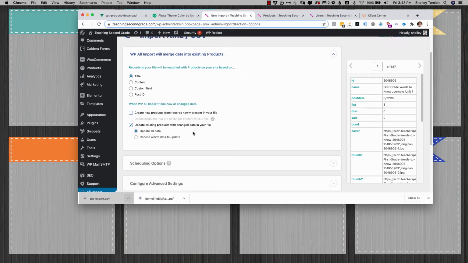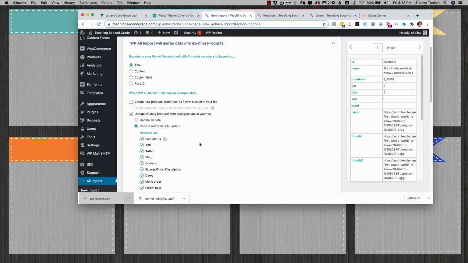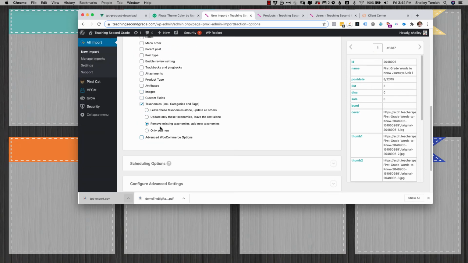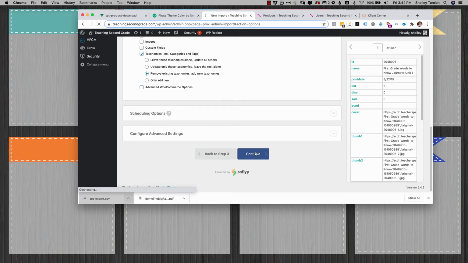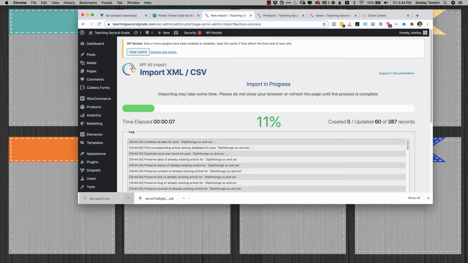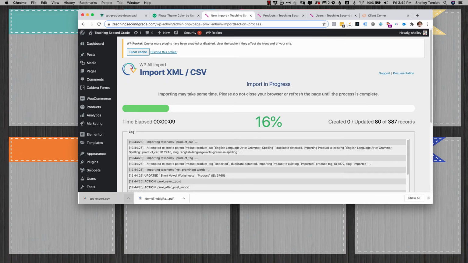it with the title. And this time I'm going to choose which data to update, and I'm going to uncheck everything except for my taxonomy categories. And I want to remove the existing taxonomies and add my new ones. Click Continue, and I'm going to run import. That's going to take a little less time because it's only updating just a few of the records.